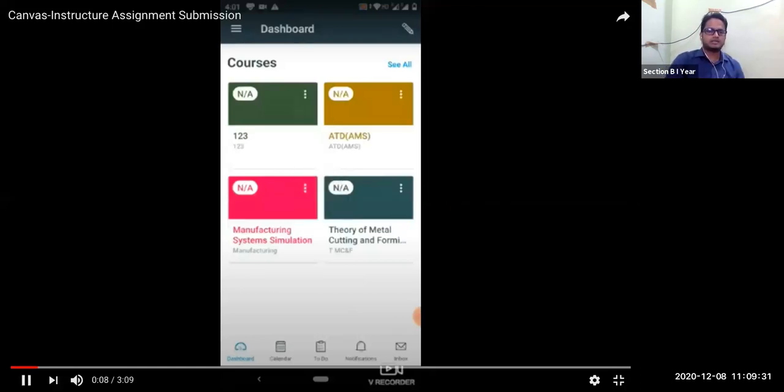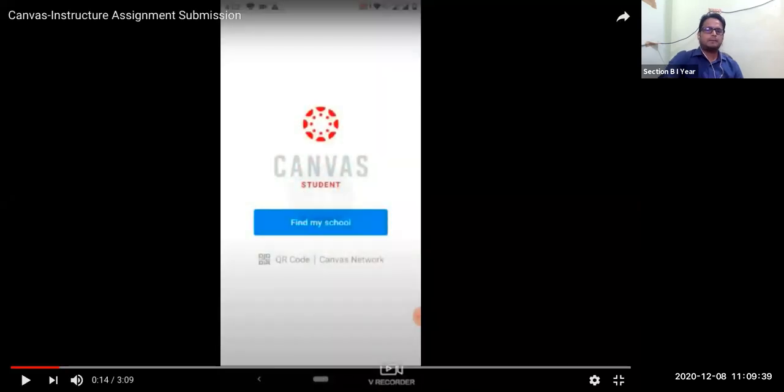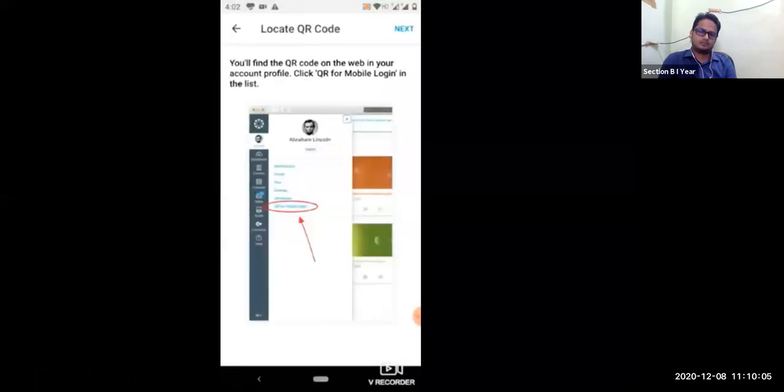When you click on that subject, let's see. I will show you how to log in. I will log out of this. Many times when you are logging in for the first time, it will ask for Find My School, QR code or Canvas network. So you can log in on your laptop. Then I will tell you how to scan the QR code to log in on your mobile phone. Now Canvas student is asking for Find My School, Canvas network and QR code. So click on this QR code.